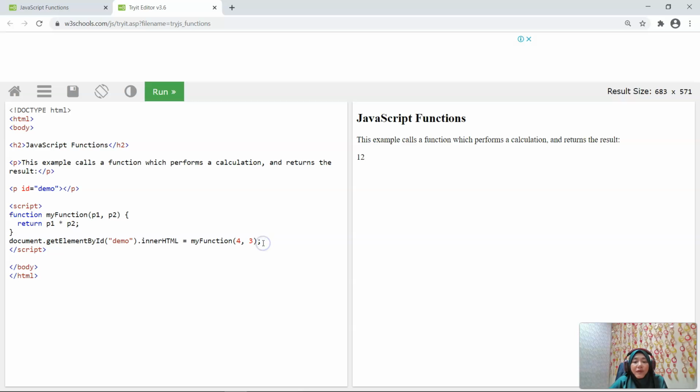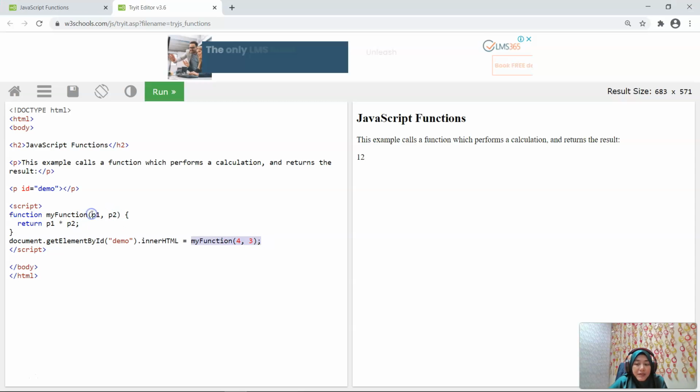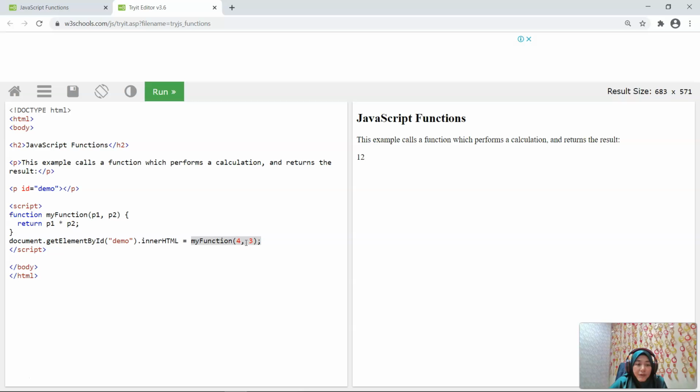So where do we call the function? Normally we call the function in the display, in this case in the HTML. So you can call the function with the parameters that you have here. Let's say you have p1, p2. So you want to pass two values here.